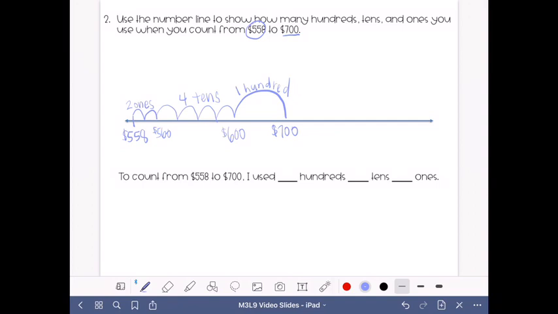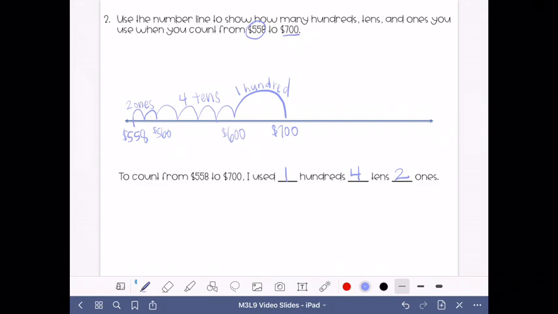So take a minute and fill in those blanks. How many hundreds, tens, and ones did we need? We needed 100, 4 tens, and 2 ones to get from $558 to $700.